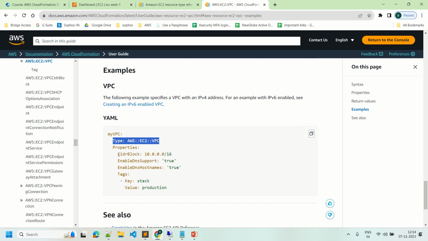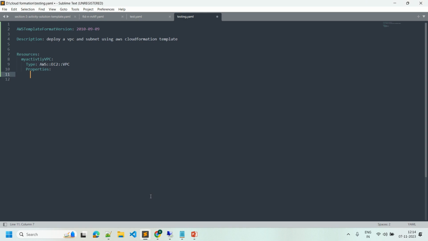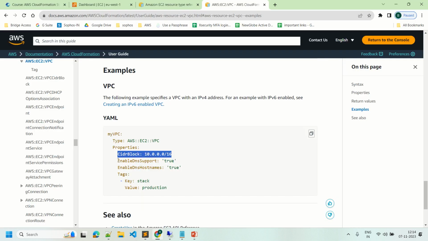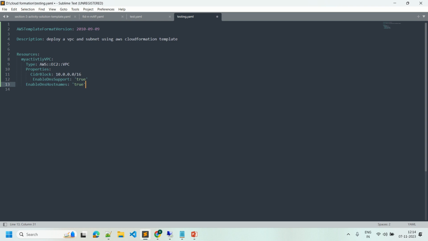So here it is going to define the CIDR block. Just copy and put it in your template and enable DNS hostnames. Okay, I wanted to give true. I wanted to copy these two lines and I'm going to put it in my template. Indentation is compulsory, that's why I have to keep it in the proper order.